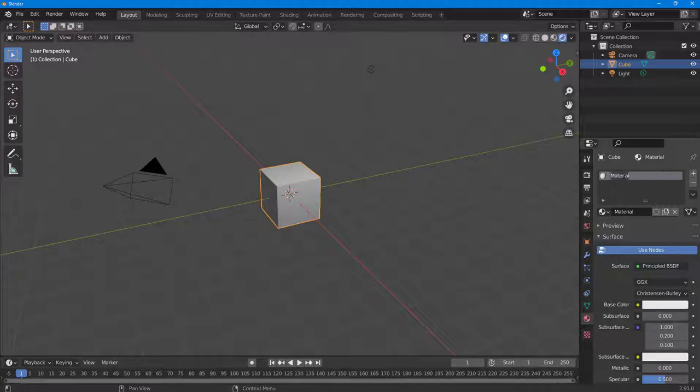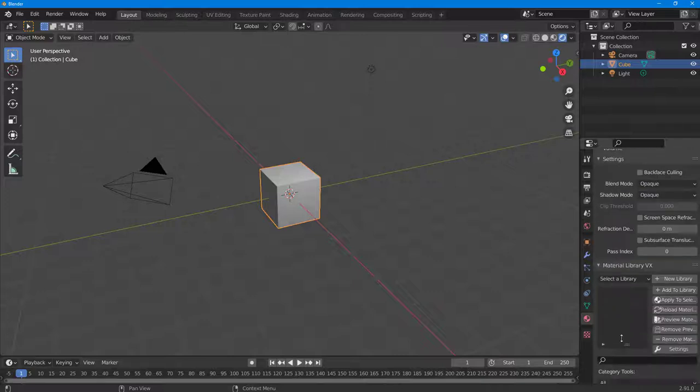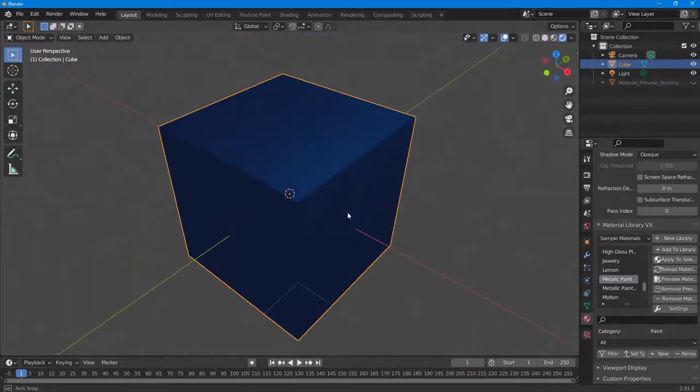If I double click this, then I can rename it. Let's say, for example, this is a shiny material, so I'm just going to type in shiny. Then I'm going to go right here, and I have enabled Material Library VX. I'm just going to go to sample materials and apply some shiny material. So here's the metallic paint. Let me apply this to selection. There you go, there's the metallic paint right here.